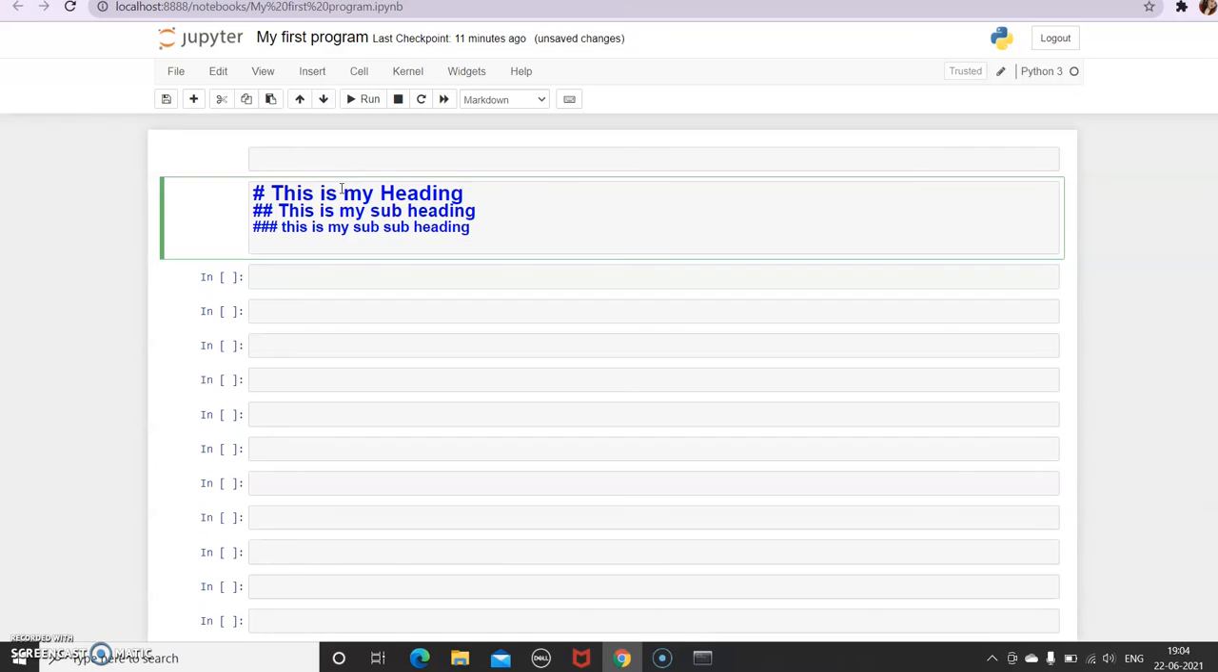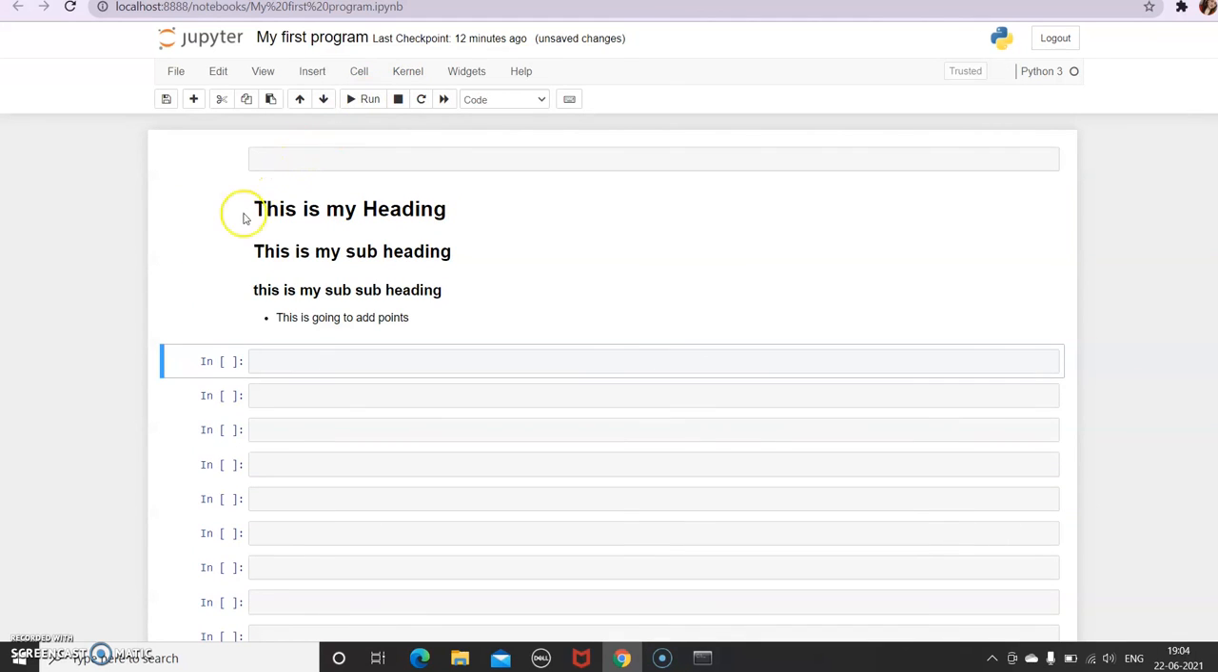And if I use this hyphen, this is basically going to add points. And to execute this cell, to execute any cell, be it code, be it markdown cell, you have to just be in that cell and click on this run option. And this is how easy it is to execute any cell in Jupyter Notebook.